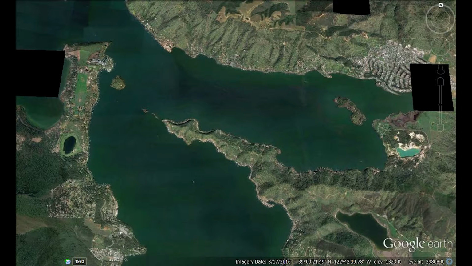So the first picture we have here is just a picture of Clear Lake. I captured this out of Google Earth. You can see it shows the middle section of the lake, and we're going to be specifically targeting one area, and then we're going to go from there.